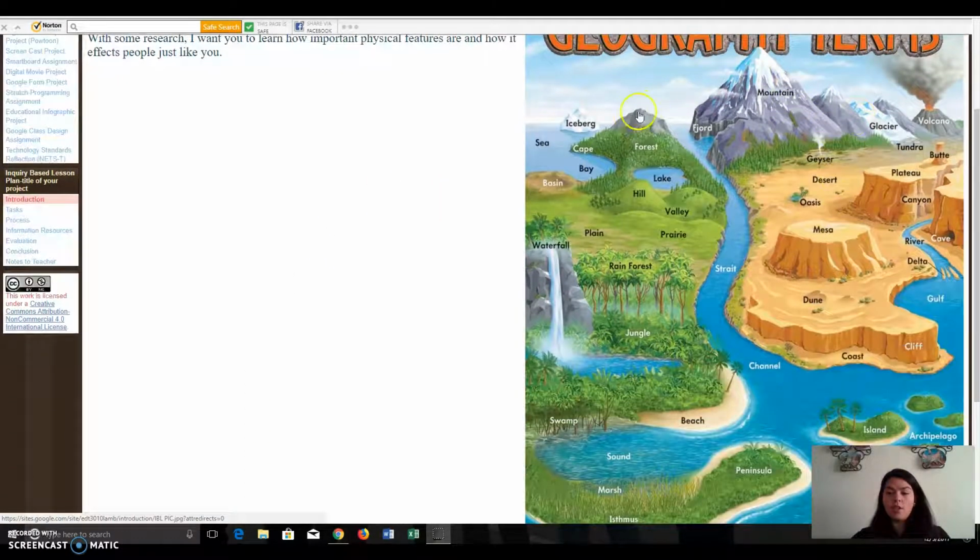And to the side, you will see a picture of some of the more basic terms that we've been learning, from mountains to mesas to dunes to beaches to peninsulas, etc. They will be using all these types of terms in their assignment.